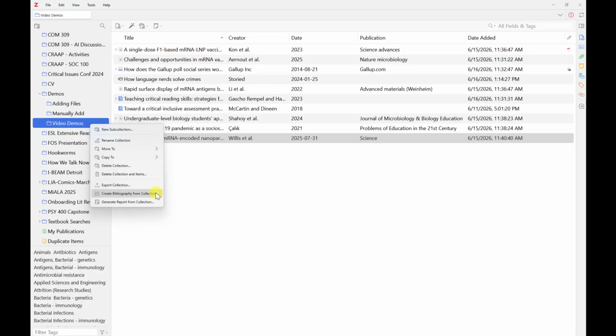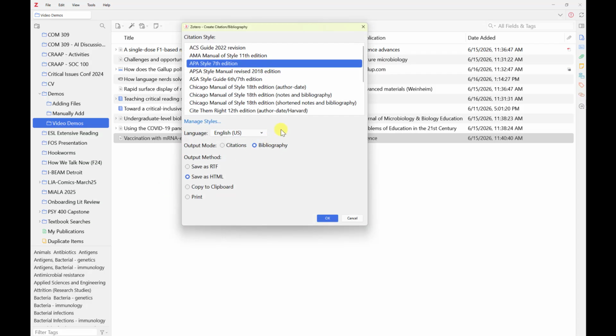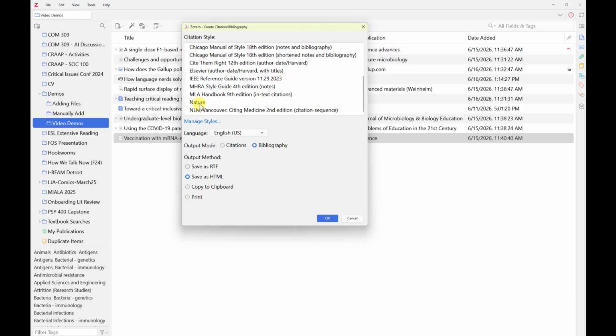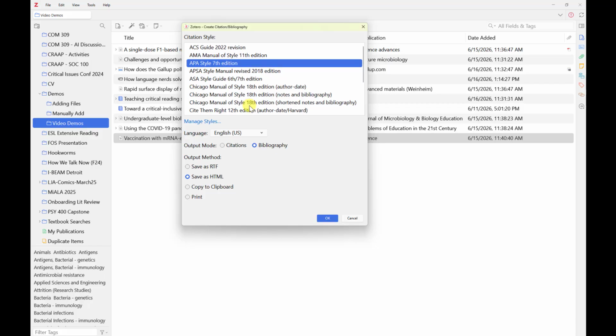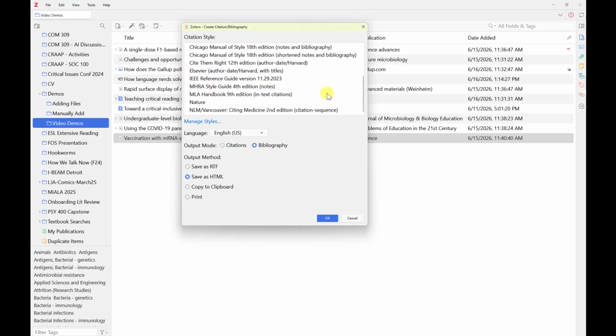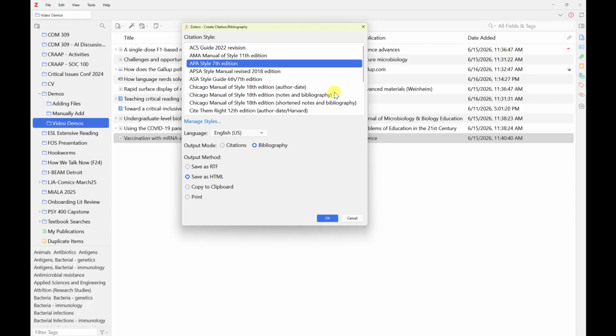So once you click on create a bibliography from a collection, this is going to be the dialog box that pops up, again on a Windows machine. The citation styles that are listed in this box are the default ones that you see. Zotero has created this list of either really popular or very universal ones, or ones that are used quite a lot, like the Nature Journal collection, IEEE, APA, AMA, Chicago, MLA. These are some of the really big heavy hitters that we see often in citation styles.